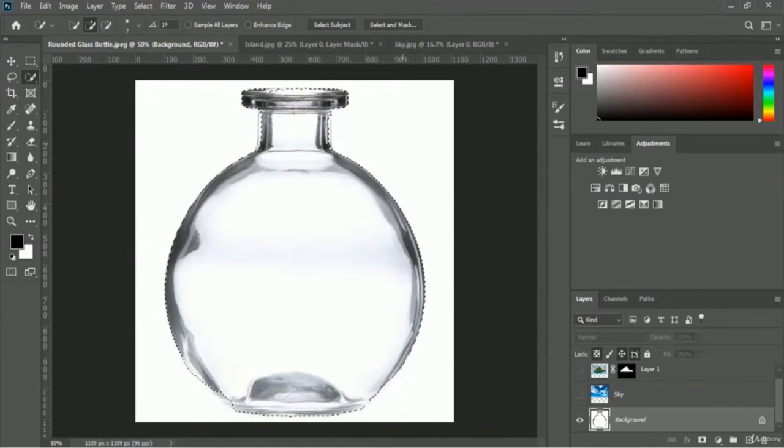As we selected this bottle and saved the selection, right now we can deselect this bottle. Therefore you just have to press Ctrl and D from your keyboard, and you can take a look, our bottle got deselected. So right now I want to turn on these two layers, this Iceland layer and this sky layer.